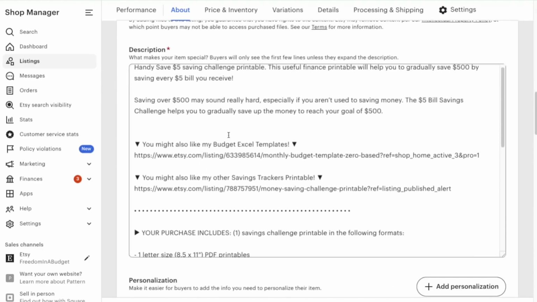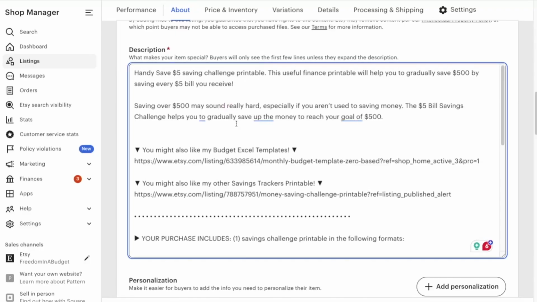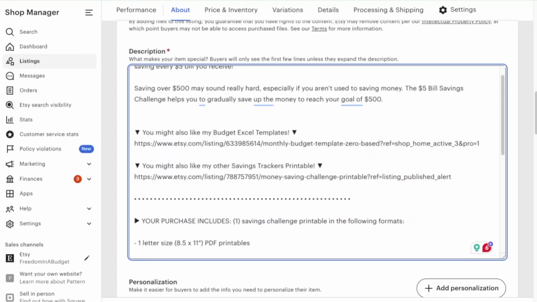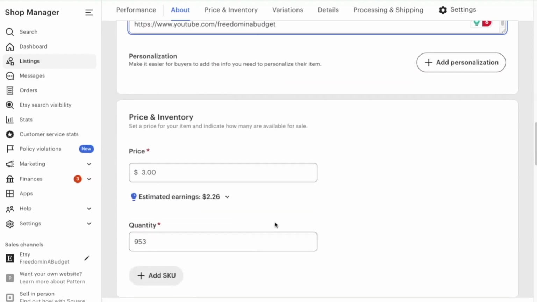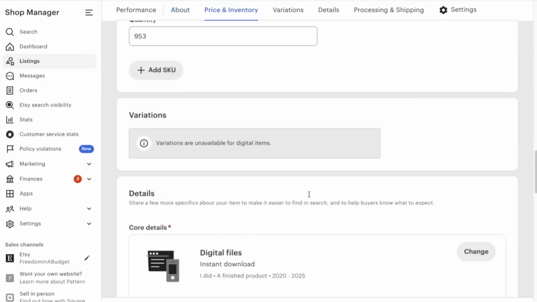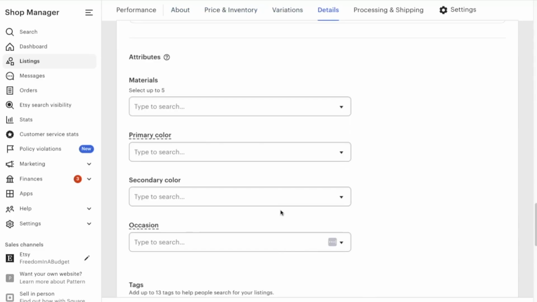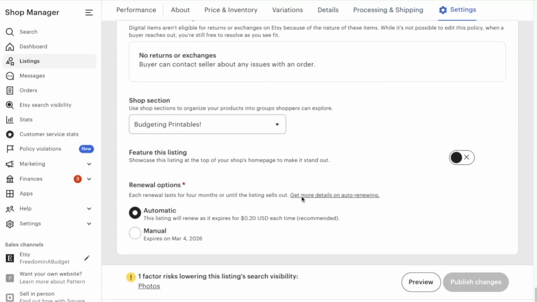One question that I get asked a lot is how to bold items or make something italicized. Unfortunately, you can't do that in Etsy. You can add emojis, but not make anything bolded or italicized. So keep that in mind. Then we can also add personalization. We can change the price, the quantity, the variations, the category. We can change that here. Anything that you would do when you are uploading your item, you can do it here in the edit feature.